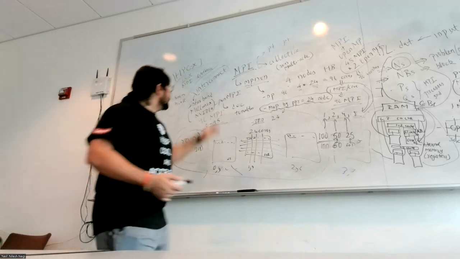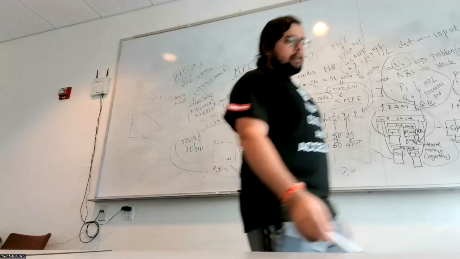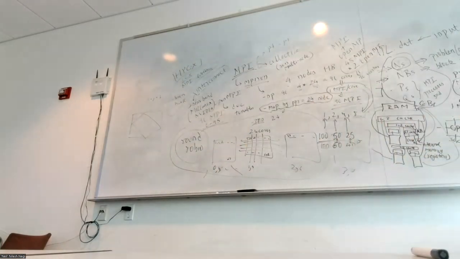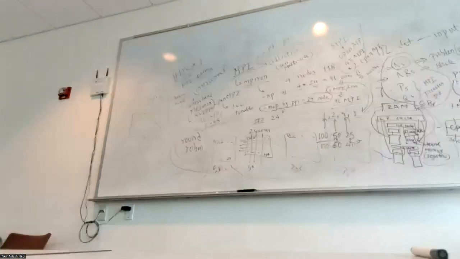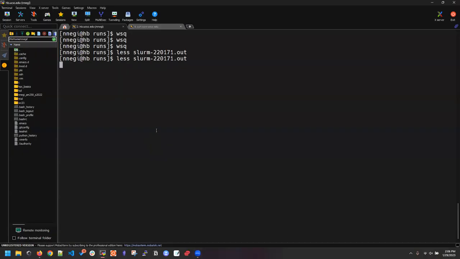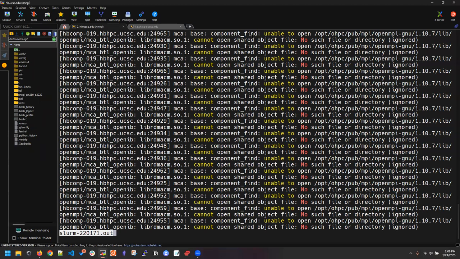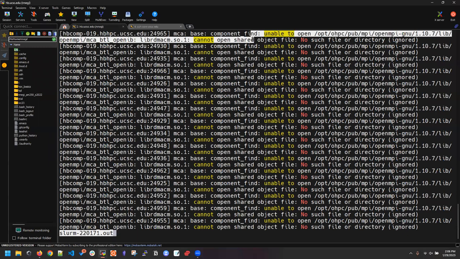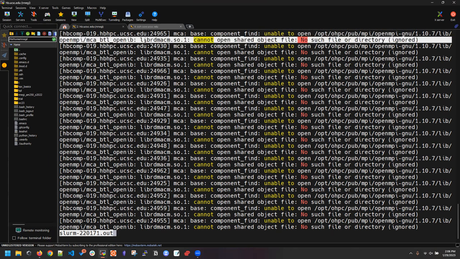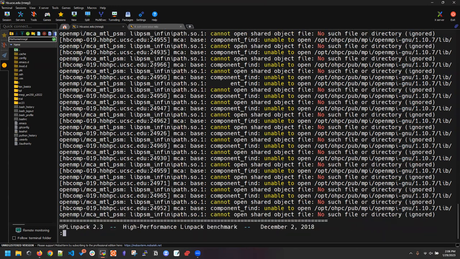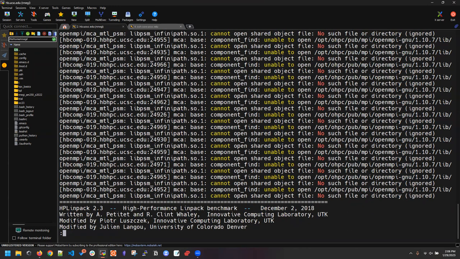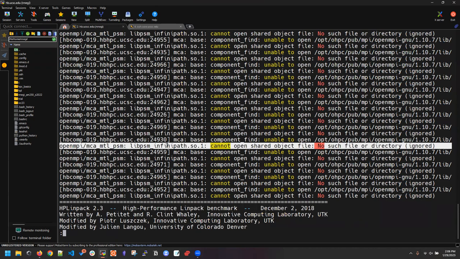One thing, even on Hummingbird, I'll share my screen again so that you can see the issues that we are facing. This is the output of my job that I ran on a single node. You see these initial errors that we are seeing. It cannot find libRDMA. It cannot find libPSM infinity path.